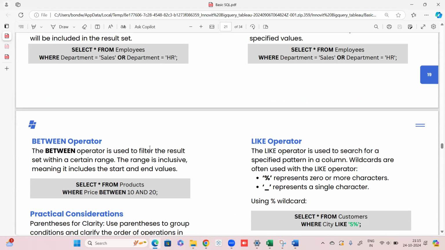So the between operator is used to filter results within a certain range. It can only be used with numeric fields. The range is inclusive, meaning it includes the start and end value. So for example, here we say select star from products where price between 10 and 20. So I'm going to put a filter on price where it takes values starting from 10 and going up to 20, including both the values.